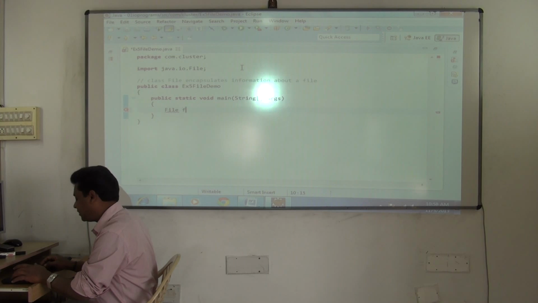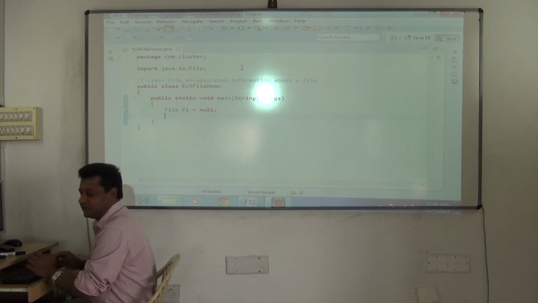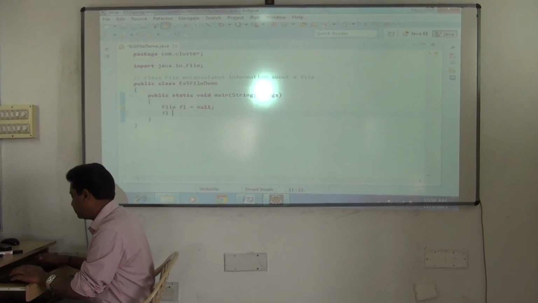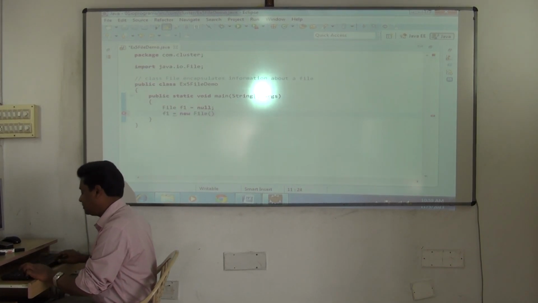So once it is imported, File f1 is equal to, initially give the value as null. Okay, so then what will I do? I'll initialize it. How will you do it? f1 is equal to new what? File. That's it. So for this, let's see the library now.